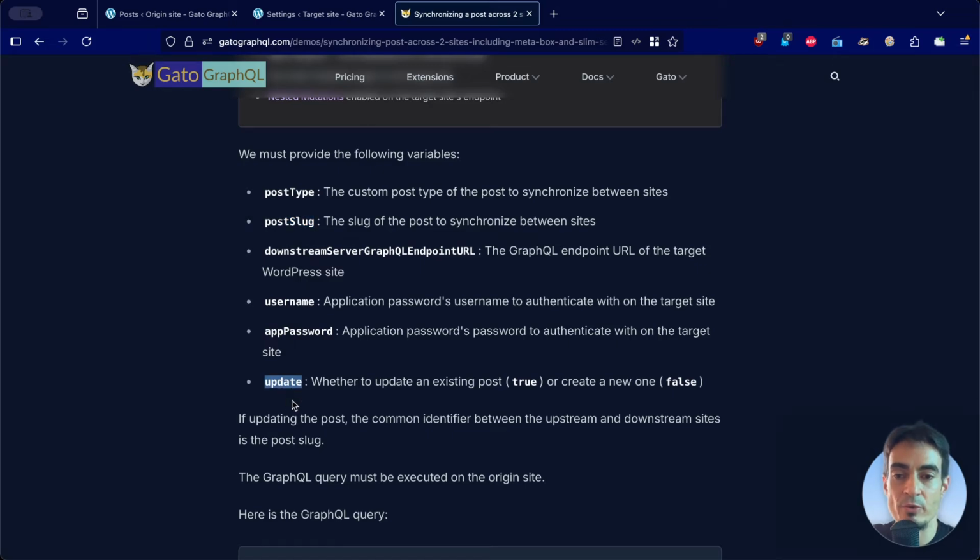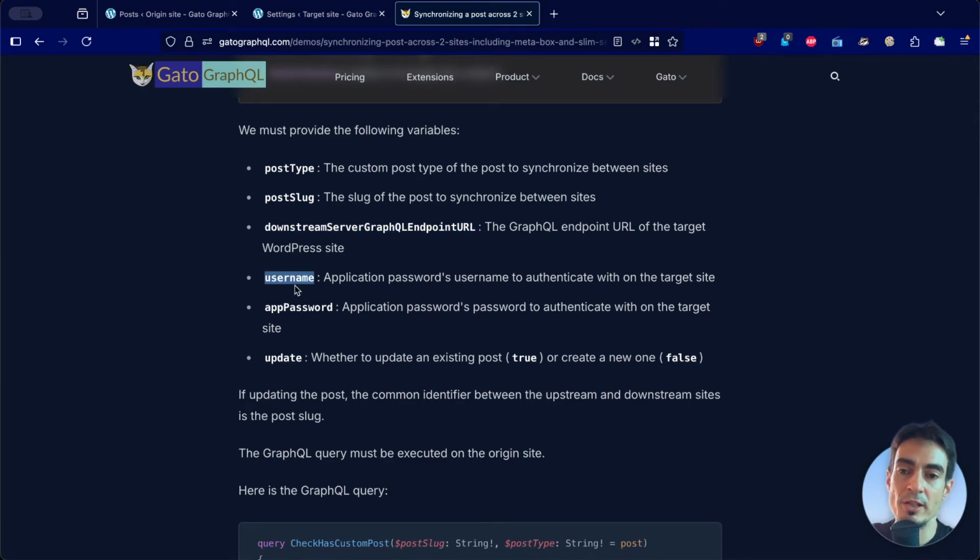So the first time that we execute the query, we're going to create the post on the destination site, and from then on, if we want to update the post on the origin, we can update it once again and synchronize the content to the destination site. We will also need to provide the endpoint URL to the destination site, and then to connect and be able to execute the mutation, we will need to provide an application password. So we need the username and the password.